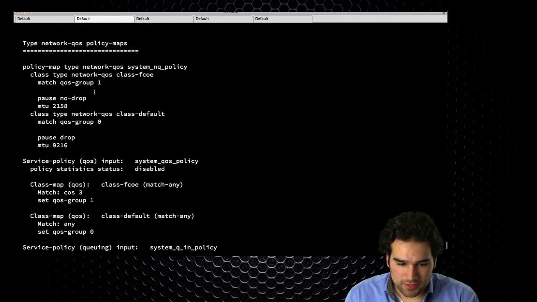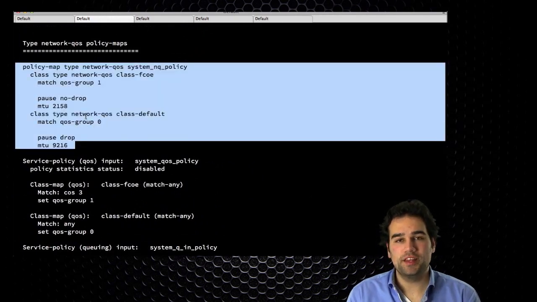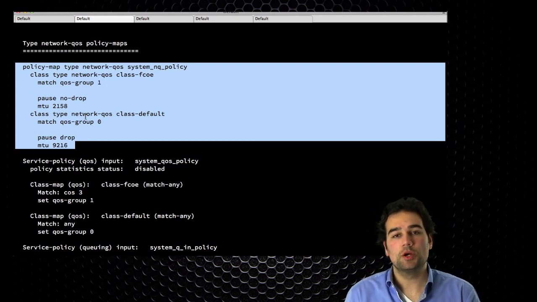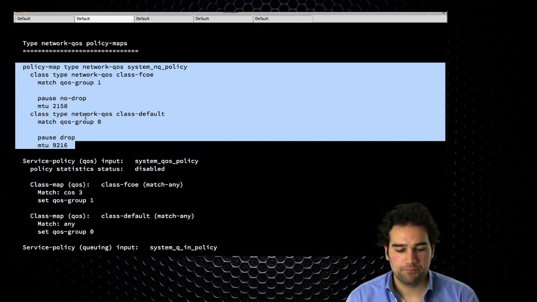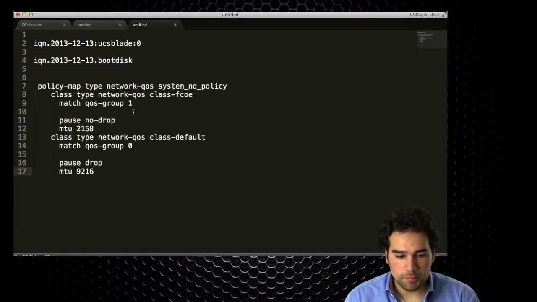So, in terms of this configuration, if I want to enable jumbo frames on the N5K, let's consider ourselves, we want to enable jumbo frames on the Nexus 5K. So what we do then is take this policy map, take a notepad, and type it in.